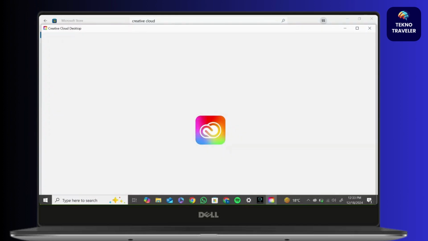After install, you can simply go to search bar and search for Adobe Creative Cloud and then open the app and use it. That's how you download Creative Cloud desktop app.